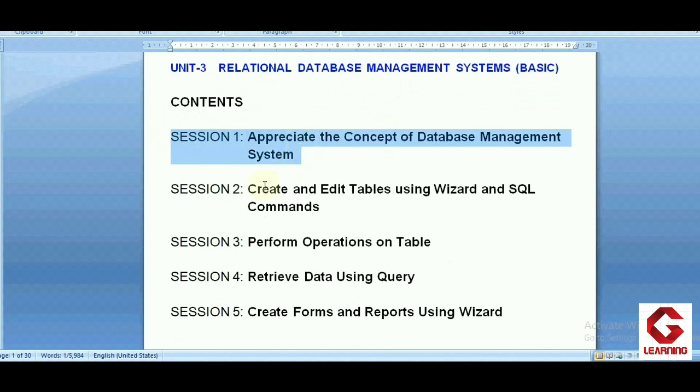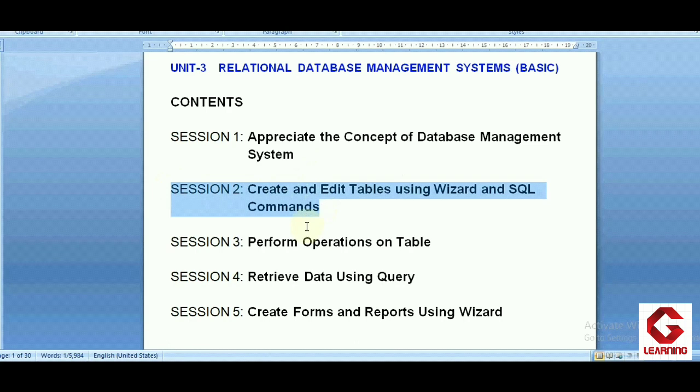First one is appreciate the concept of database management system. Next one is create and edit table using wizard and SQL command. I'm just telling the full form of SQL, that is Structured Query Language. Actually this Structured Query Language is used to create the tables, as well as we can use this language to make changes in the created table also. So that is SQL command. Here you will learn the SQL commands, and this is a very important topic, and you will surely get one 5-mark question in the board examination from this SQL command.